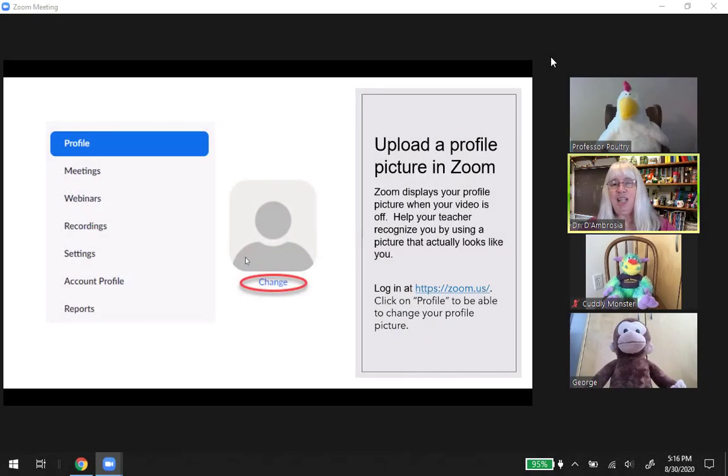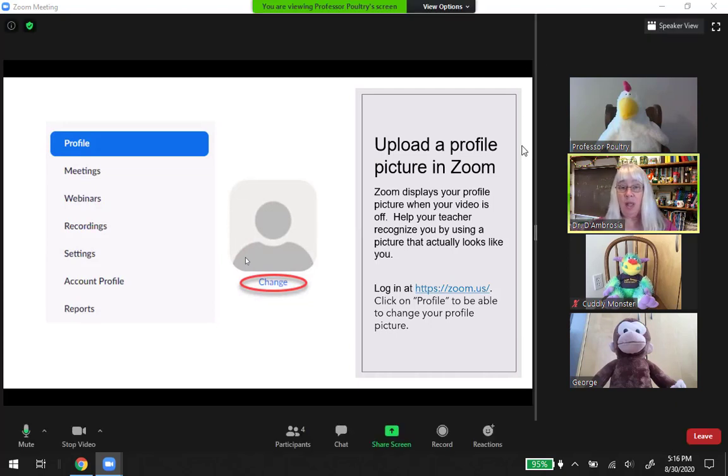So the only content in Professor Paltry's PowerPoint is this one slide about uploading a profile picture in Zoom. So if you want to upload a profile picture while you're not already in a Zoom meeting, you can log in at zoom.us, click on Profile, and then you'll have an opportunity to change your profile picture.